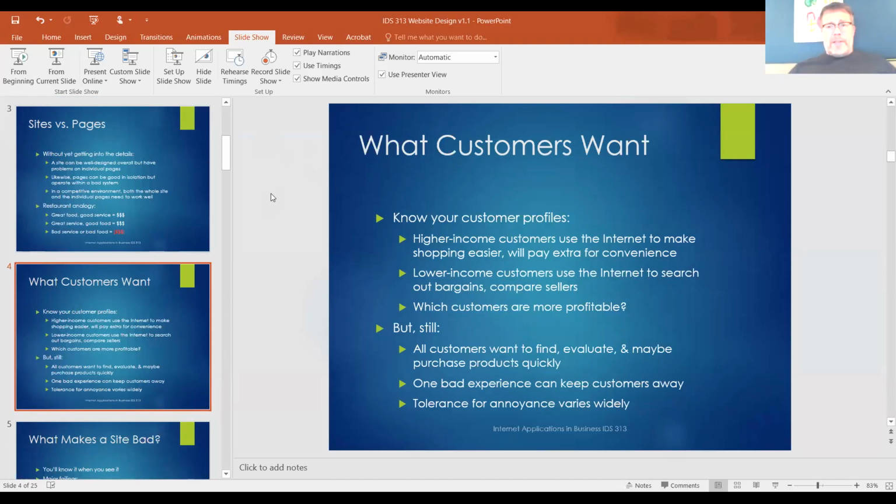The basic split is high income versus low income customers. So high income customers are typically going to use the internet to try to make shopping easier and are very likely to pay extra for convenience, right? They just want to be quick and done. And it makes sense, right? If your time is theoretically worth like $100 or $200 an hour, yeah, you don't want to spend like 5 minutes, 15 minutes chasing down, saving $1 on a deal somewhere.